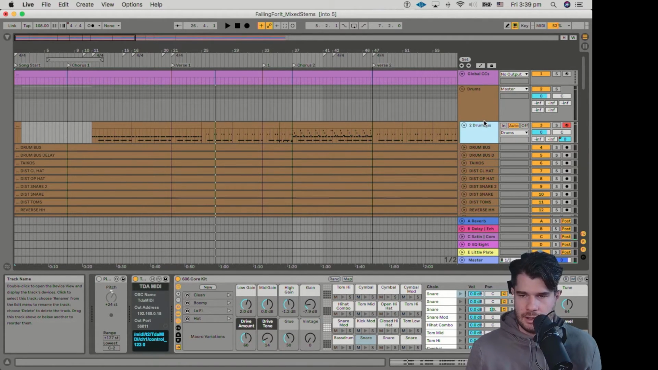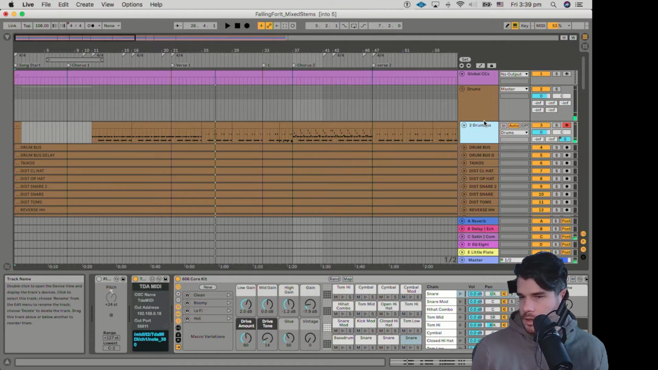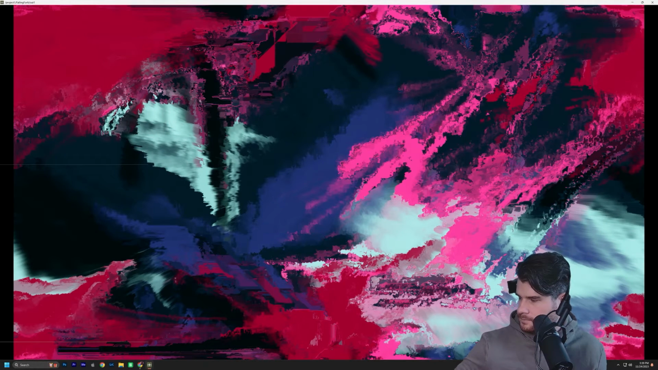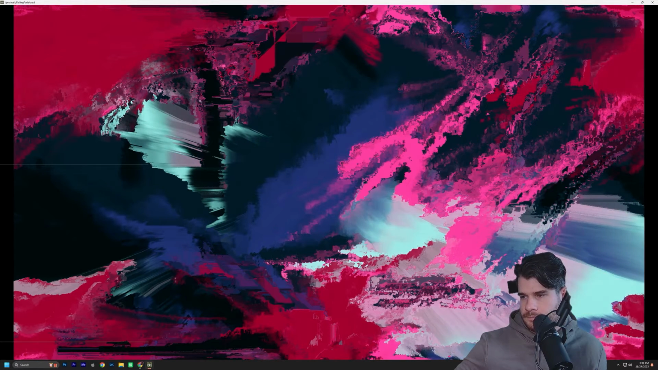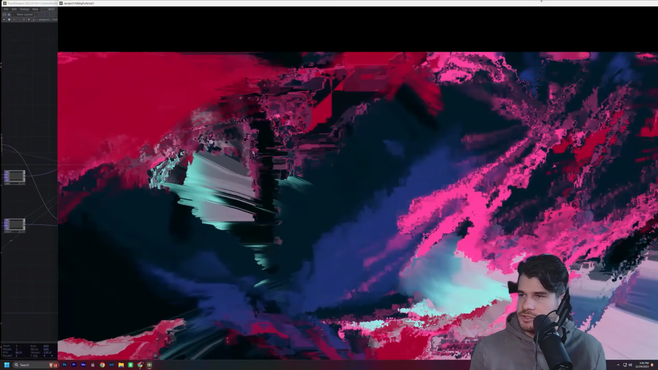and where's the snare? Not that snare. There we are. So this is the snare sound, and this is the effect. If I go back over to the visuals computer, this is the effect that the snare has on the visuals. As you can see, it's taking all the green parts of the image, and it is moving them, and I'll show you how it's doing that.